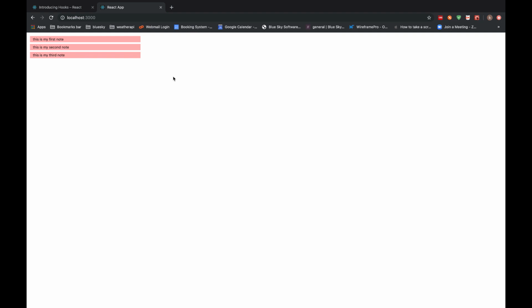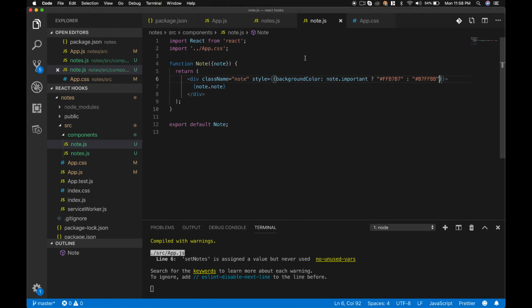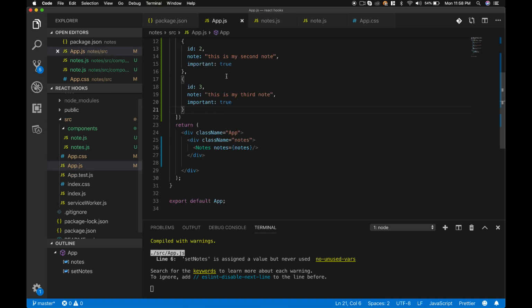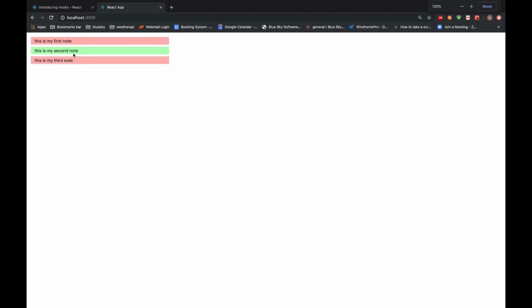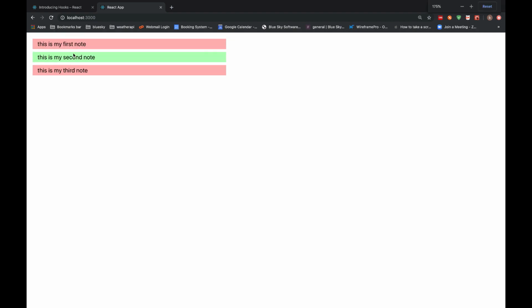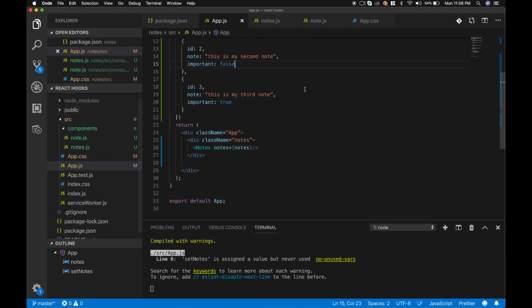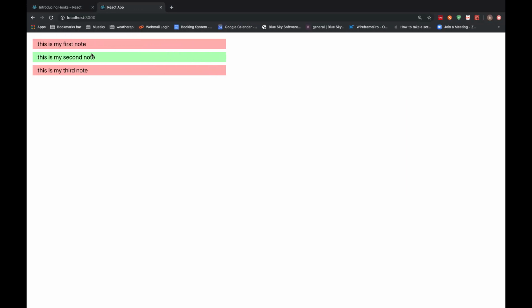All right, so now you can see that this is my first node. Let me go to app and make it false. So this is green now. Let me zoom in a bit. So this is green, this is red. If it is important, I'm using red. If it is not important, then I'm using green.